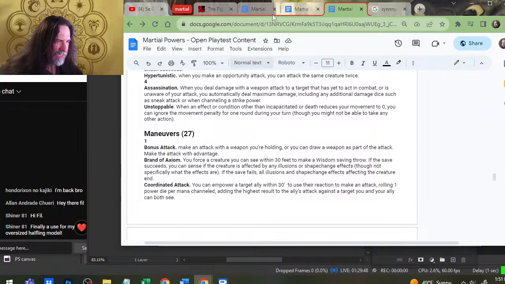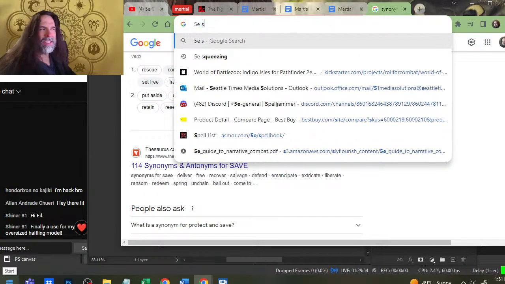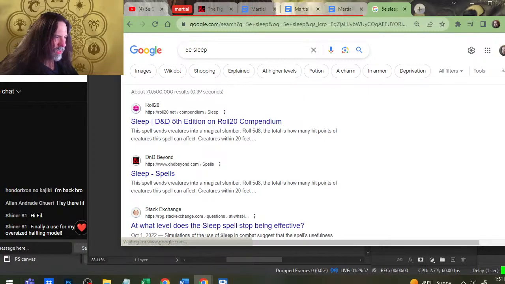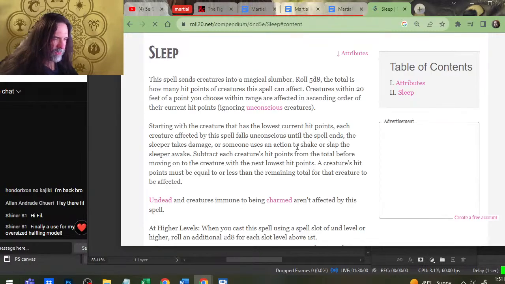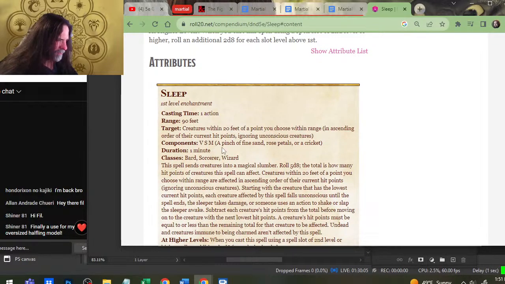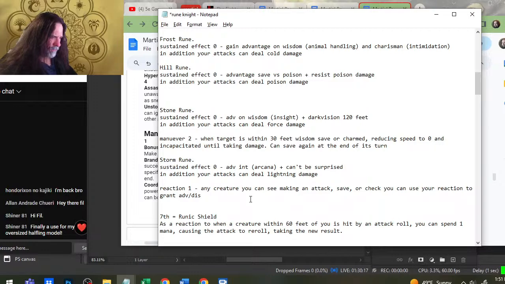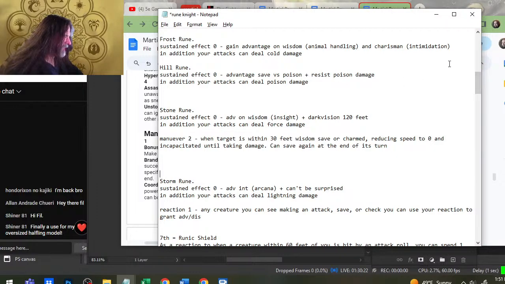Illusion. Bonus attack. Sleep's a 2nd level spell, isn't it? I think this is a sleep spell. So 5e sleep. Roll 20. Snap to it. That's the first level. Single creature. Okay. When the target is within 30 feet, Wisdom save or charmed, reducing speed to 0 and incapacitated until taking damage.